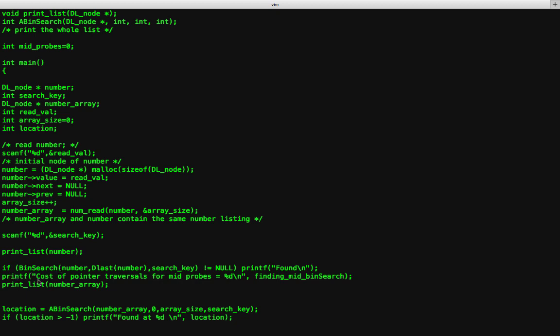Otherwise, it just prints the cost of the total number of pointer traversals by printing out the value of finding mid binary search. Then again it prints the contents of the number array. That is the same number sequence that is present in this array.